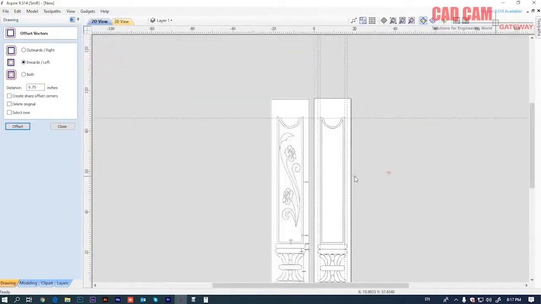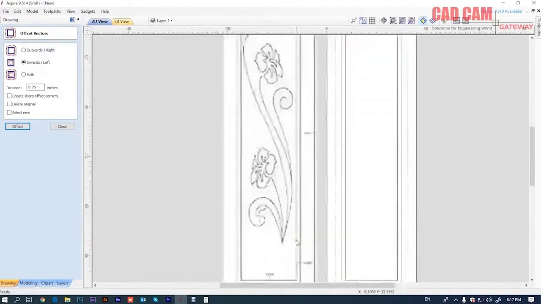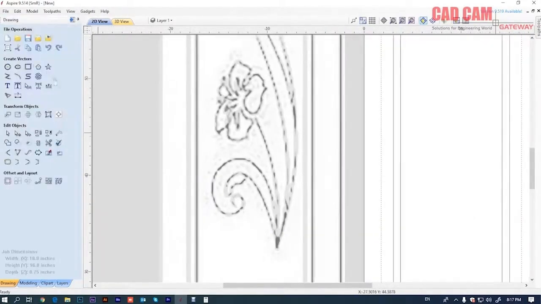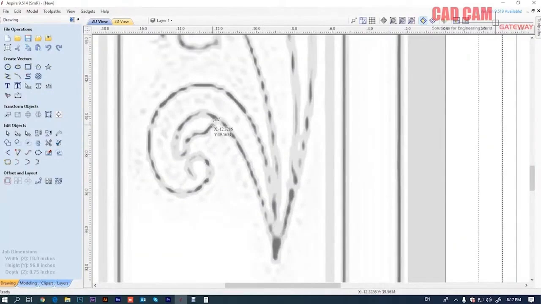Here inside this design there is a bell. We will work on the bell, and for that we need to use the draw curve tool in draw curve. I will start it from this first point.